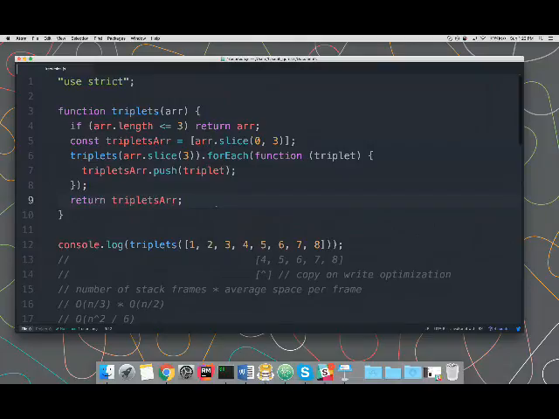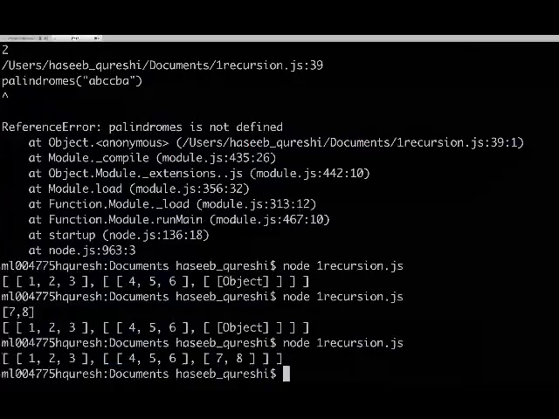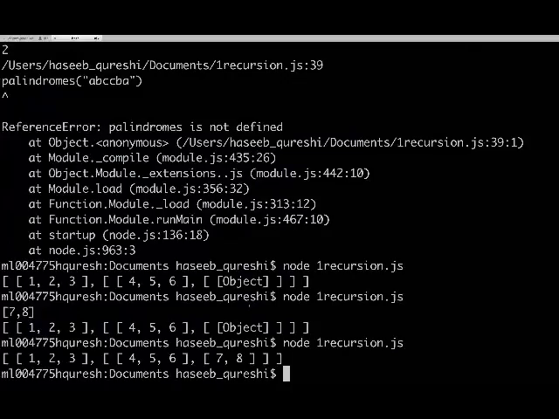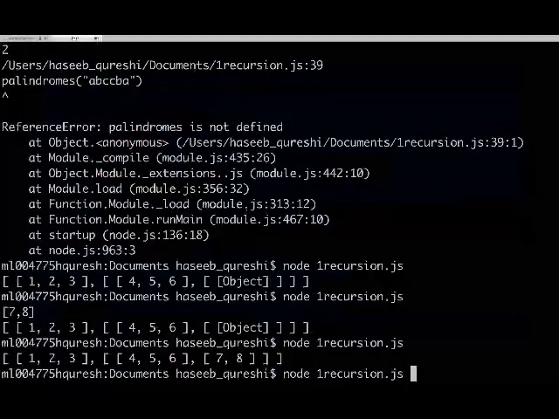I'm getting this array within an array. I don't know if you guys can see this, but basically this should be array 1, 2, 3, array 4, 5, 6, but I'm getting this nested array that has 4, 5, 6 and 7, 8 inside of it. So if I did even more layers, you would see more and more deeply nested arrays, which is not what I want.